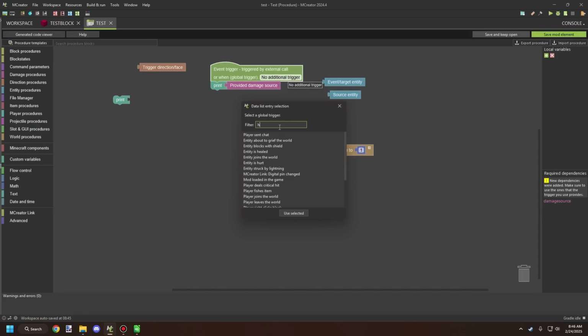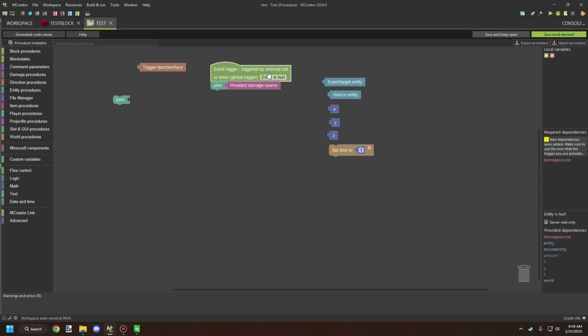So in this case, I had the hurt one. You can use that one, or you can go ahead and use a different one. I suggest doing something a little bit different than the one that I have, because then you can find the blocks and practice with a brand new procedure trigger. It's up to you how you want to do it. Just practice matching up the dependencies that are in the provided dependencies with the ones that you add under the required dependencies. And that will be your assignment for the week.